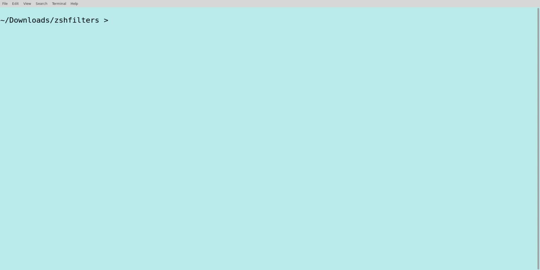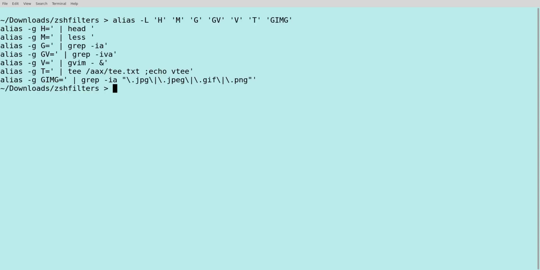Okay, using ZSH's global alias feature to create quick and dirty filters for Grep and another tool, locate. Here are some of my filters.